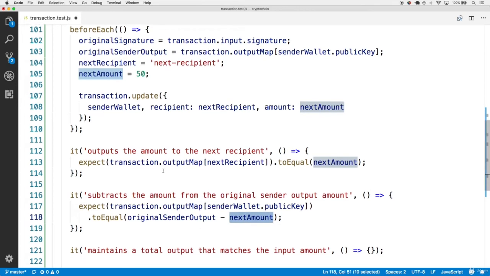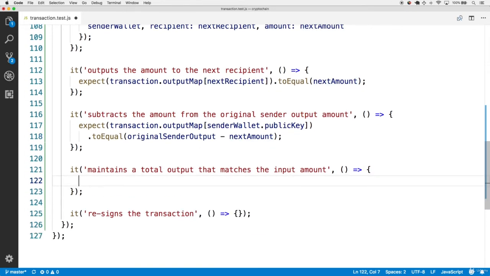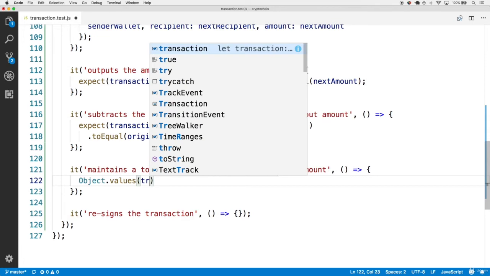So the next test checks that the overall output value matches and remains equal to the input. So it's similar but a tad more involved to the test that we have before. In this case, we're going to need to get the overall output amount by accumulating the total of the output. So to do this, we can look at all the values within the transaction output map.